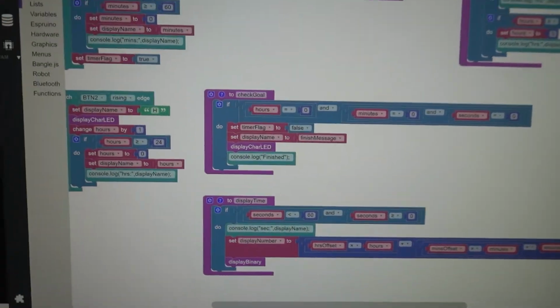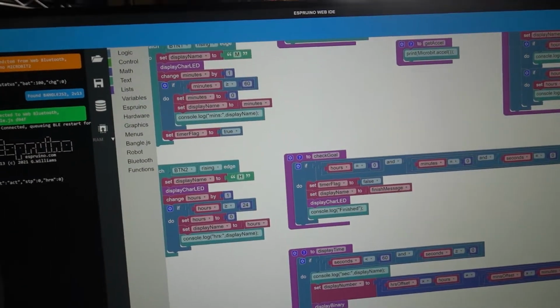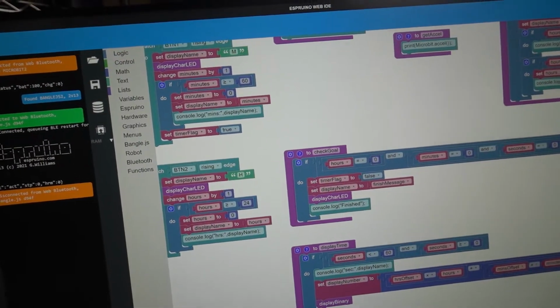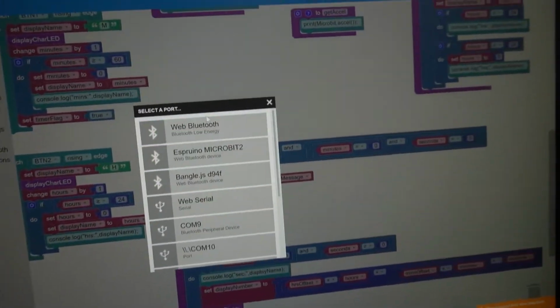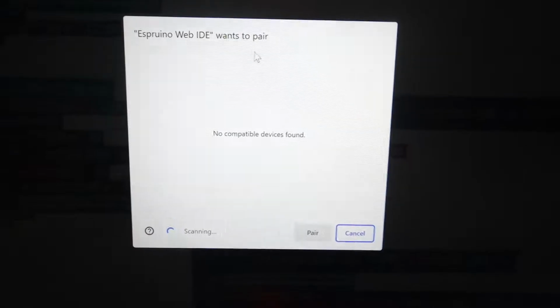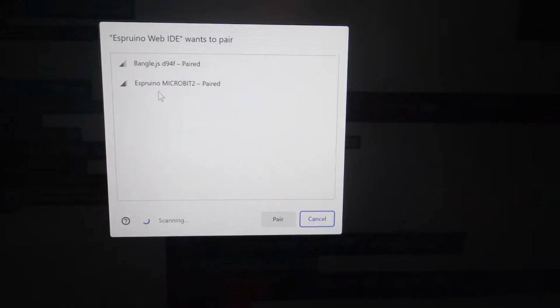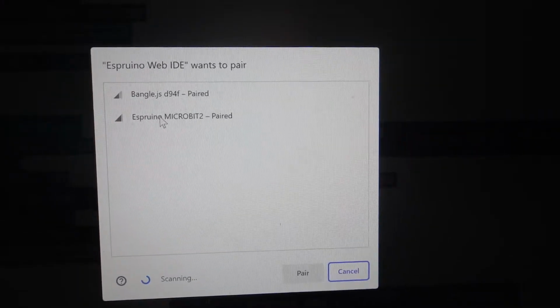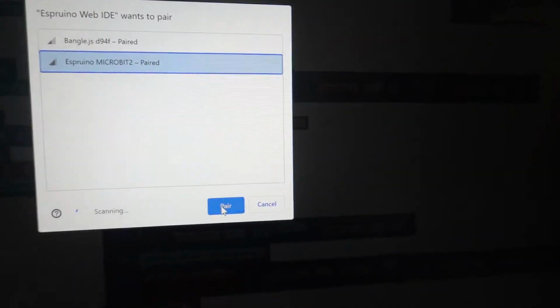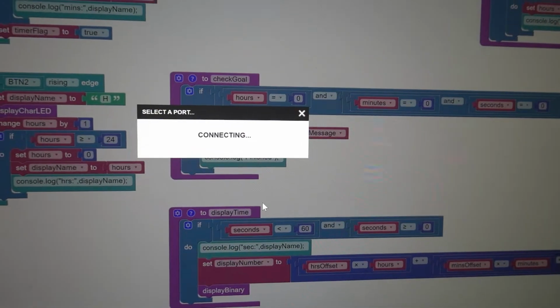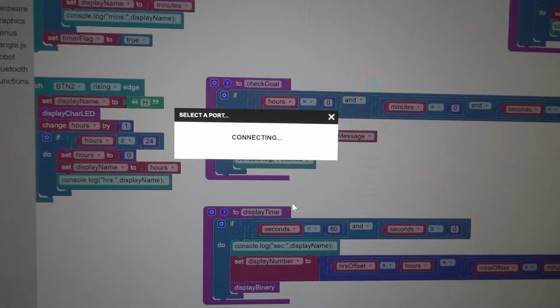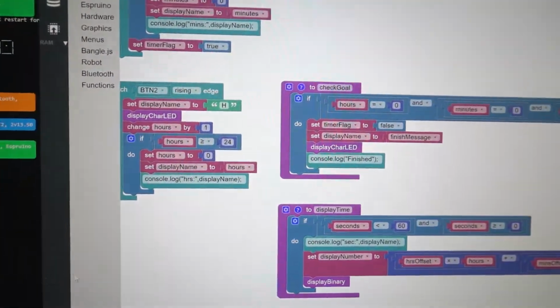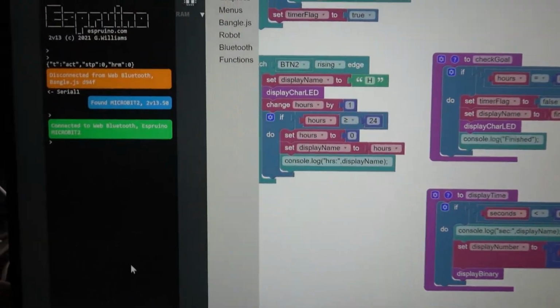And so what we're going to do now, we're going to disconnect it from the watch, and we're going to go to web Bluetooth and pair it over that. So we've got a choice there. We can either have the Bangle, which is our watch, or we can have the microbit. So we're going to pair it with the microbit and just let it connect. And now it's connected to microbit.